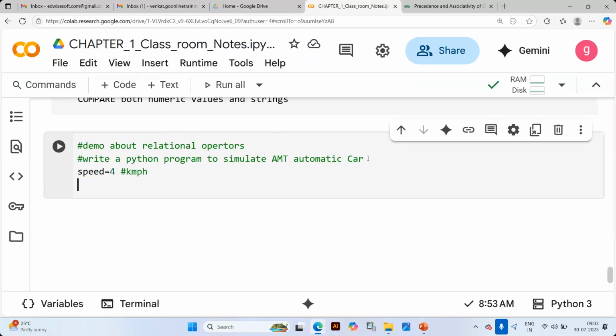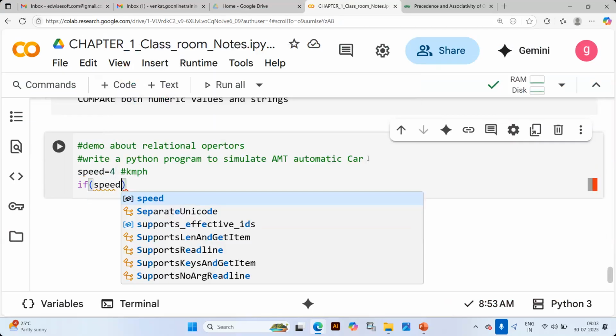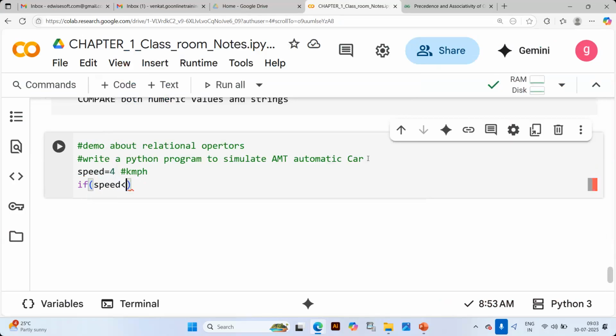Then you are expecting that the car is going to enter into the first gear. Let's suppose if the speed of the car is less than or equals to 4 kilometers. Let's suppose you can take this particular thing as 3 kilometers. Then absolutely you are using here the less than or equals to operator to compare the current speed of the car with a threshold value, an upper boundary value.